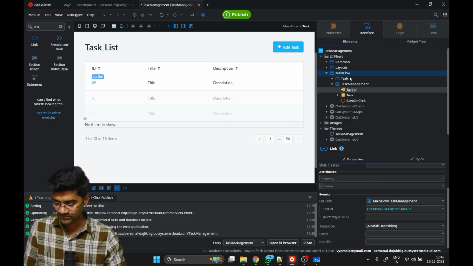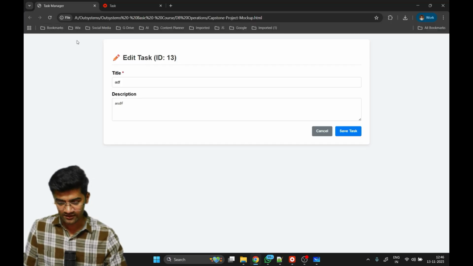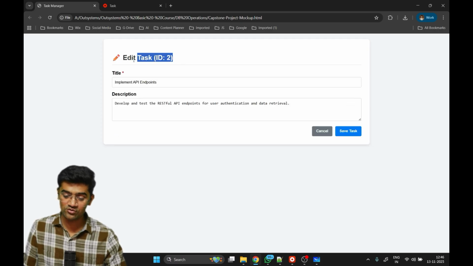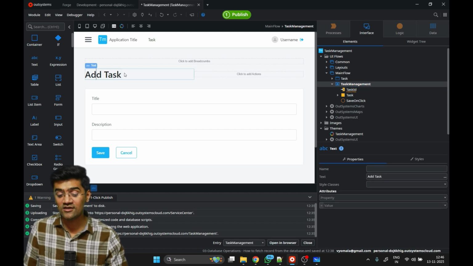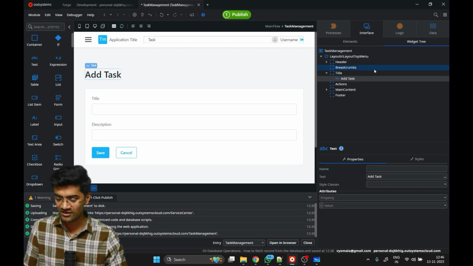That's it. Now let's come to this page, task management. If it is null, if we are coming from this particular button click, we need to show add new task. If we are coming after clicking here, we need to show edit task. It means this add task title will be driven by a condition. It will be conditional, right? So how can we make it conditional?